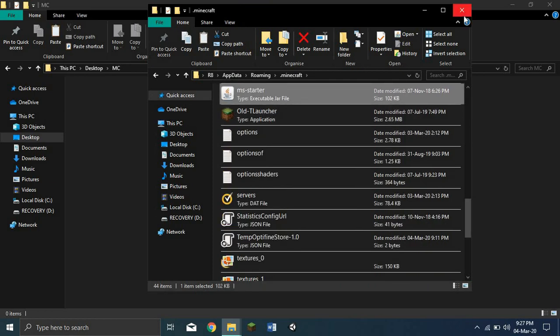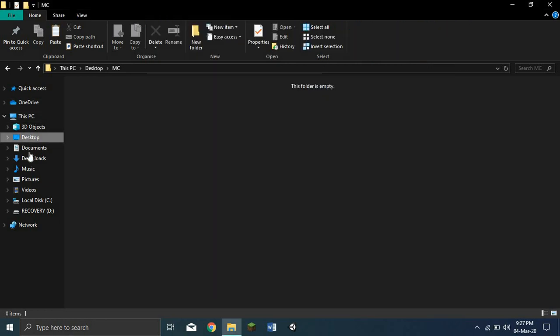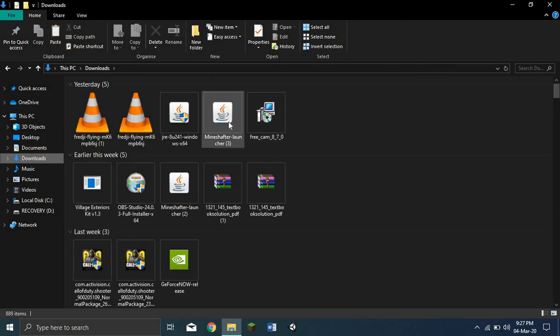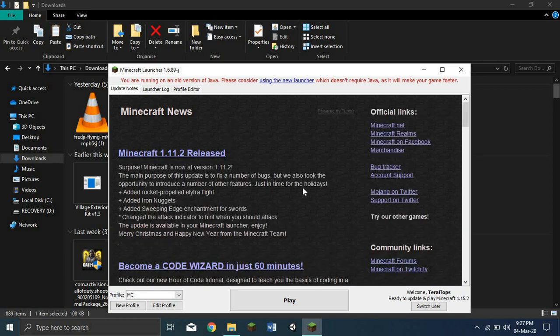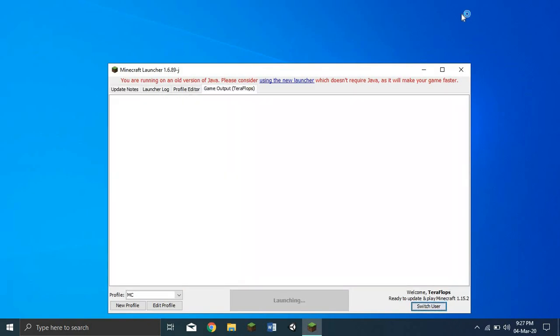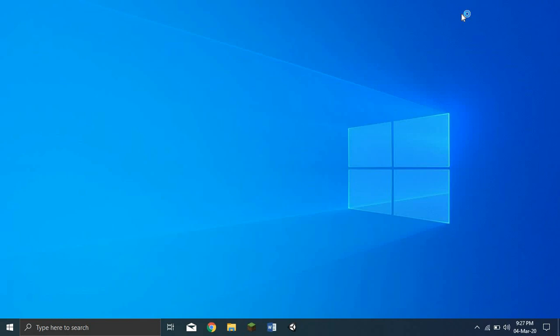And now what you need to do is go ahead and close it, and now you need to go ahead and try and run the Mineshafter launcher. So I'm just going to quickly go ahead and open this up. There we go. So now just go ahead and hit play, and I'm just going to go ahead and close that. And as you can see, it closes, and let's just wait for the game to launch now.